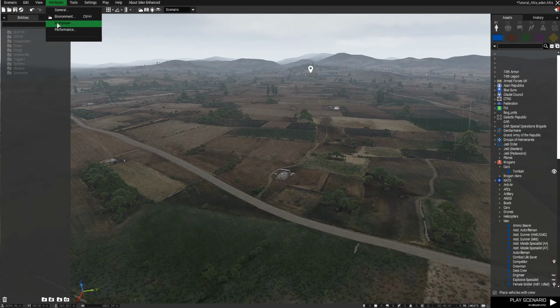Next is multiplayer. Quite important if you are making a mission and you want to try it out, or if you want to run it on a server. This tab is very important.